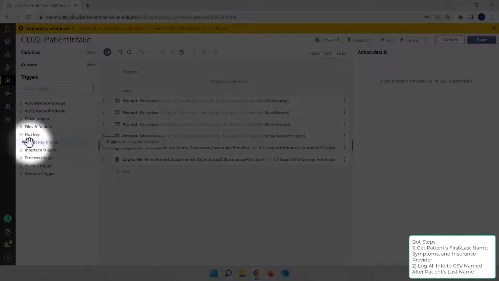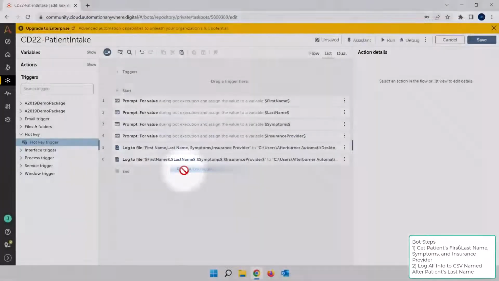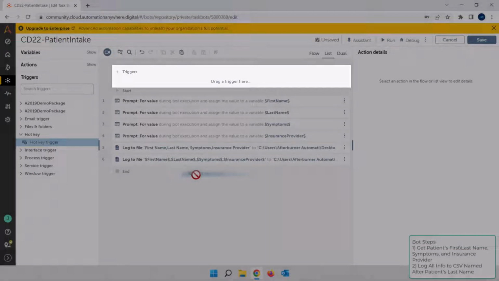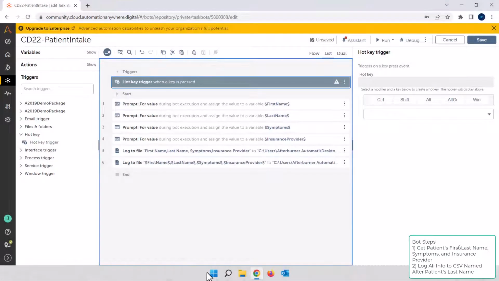Then drag it over to the main workspace. You might notice that if we try to put it in the code itself, there's a symbol indicating that we aren't allowed to do this. That's because these types of triggers have their own section up above the code. We can see a section labeled Triggers with instructions to drag a trigger here. That sounds like just what we're looking for, so put that hotkey trigger into that area.